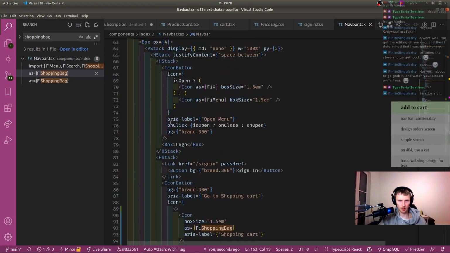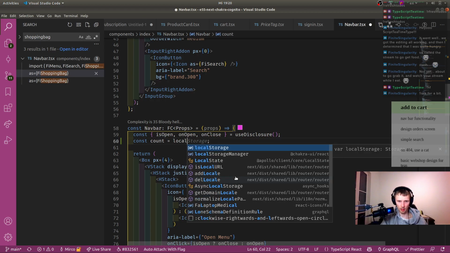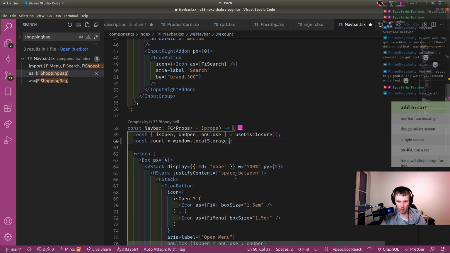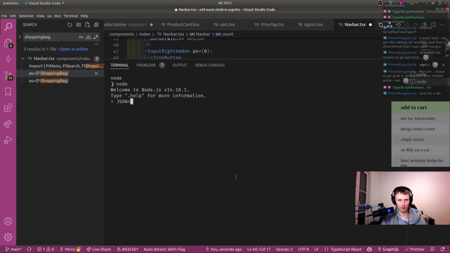So let's give const a value, which is window.localStorage.getItem. And I should probably put this into a kind of global constant or 0. What's JSON.parse of 0? JSON.parse 0. It is 0. Okay, that's good.